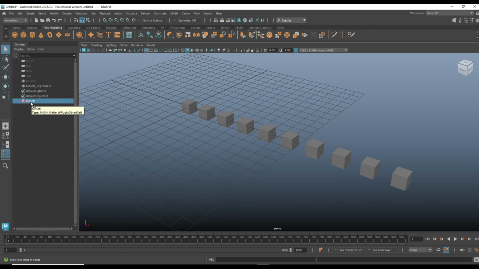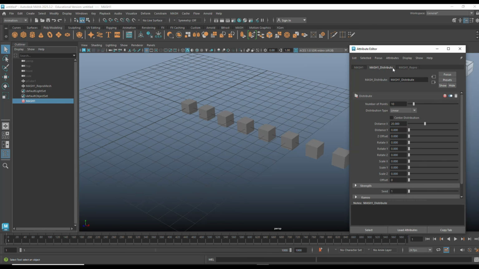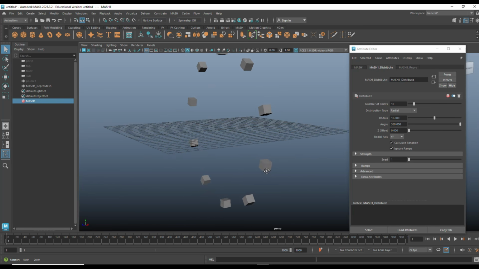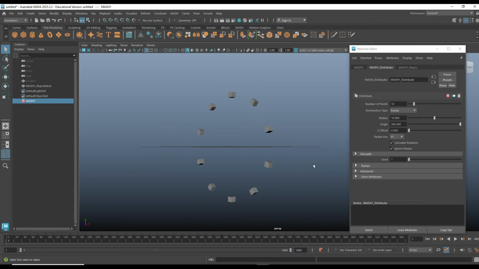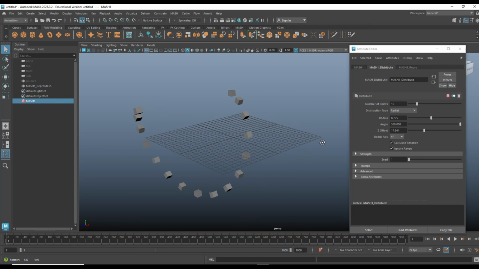So we're going to click on Mesh, hit Control A to open up the Attribute Editor, and focus on the Mesh 1 distribution tab, and look at the distribution type. So instead of linear, you can go to radial. And if you do that, you'll get something looking like this. Here you can change that radius, so you can make it bigger or smaller. You can change the angle, make it half or full. Of course, you can increase the number of points to make it more dense. And you can change the Z offset, and then you'll get something like that, right?